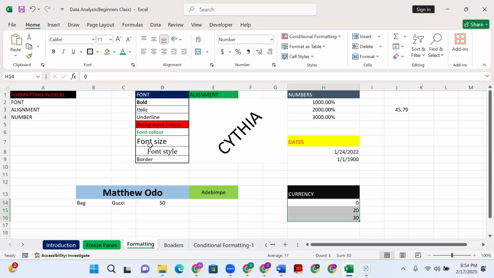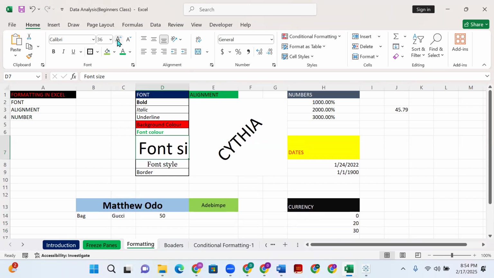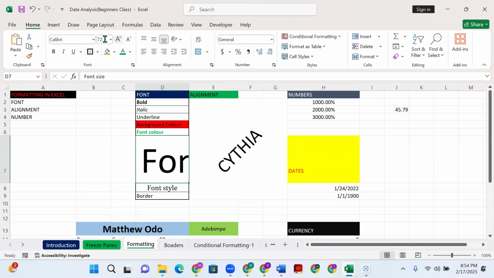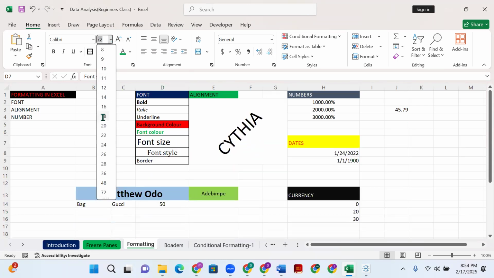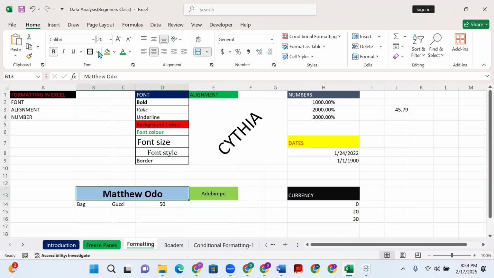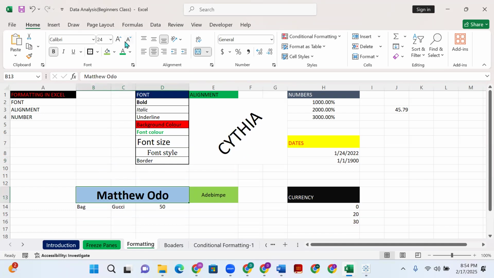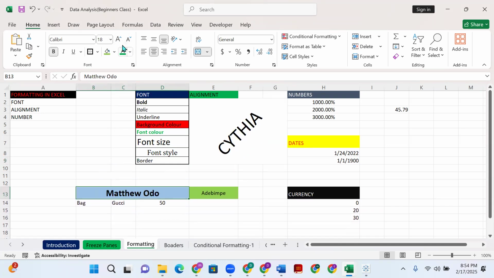Now to the font size. If you want to increase your font, like this size, you don't like it, you want it bigger, just increase it with this big A. You see that it's increasing, or you change the number here. When you change the number, you see how it has reduced. So that's all about font size. You can increase here, or you can reduce here.